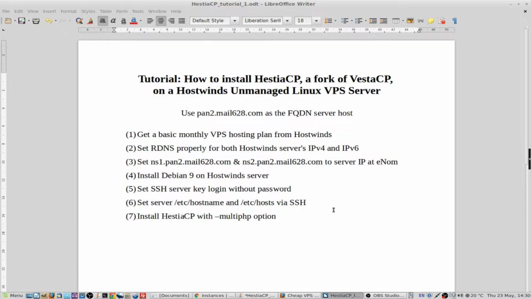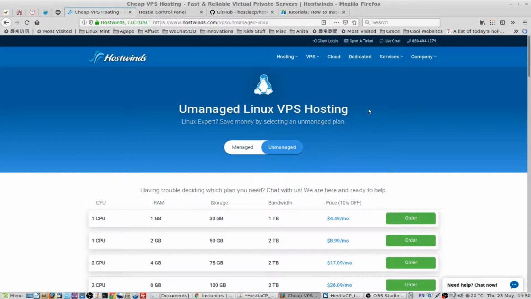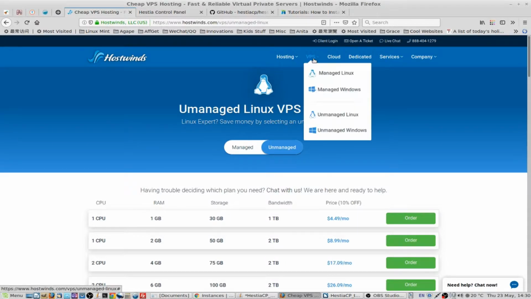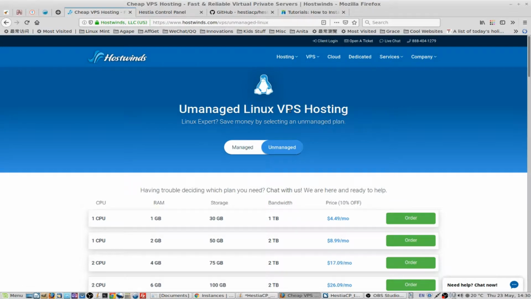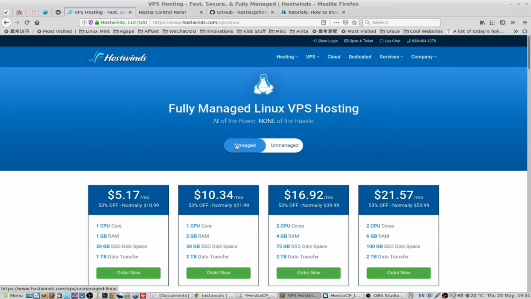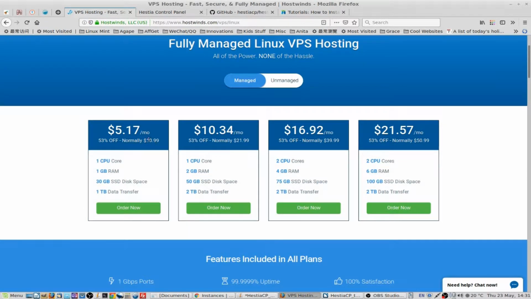Okay, let's first get a basic monthly VPS hosting plan from Hostwinds. We go to the Hostwinds website. We will see that under VPS there are two categories for Linux hosting.